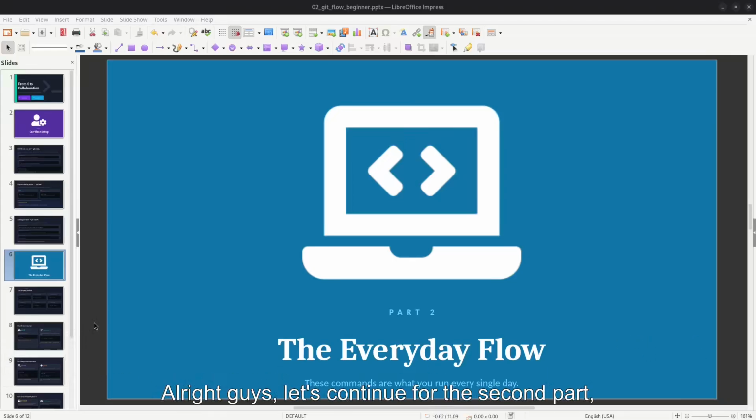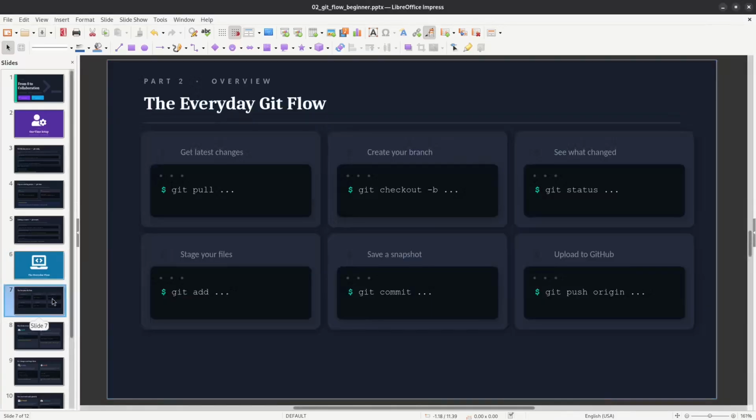So hi guys, let's continue for the second part, the everyday workflow, or the usual flow that we will do on this course. So these are the commands that we will mainly use on our projects. So git pull. This command is from the first topic that I sent. So the descriptions are already there. So I'll just go through each and explain briefly.